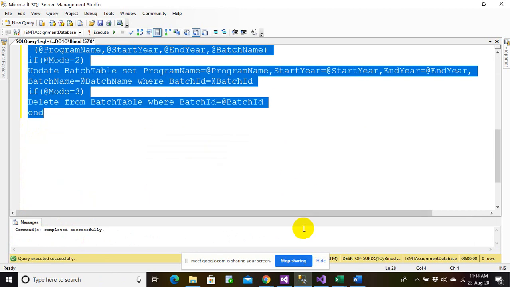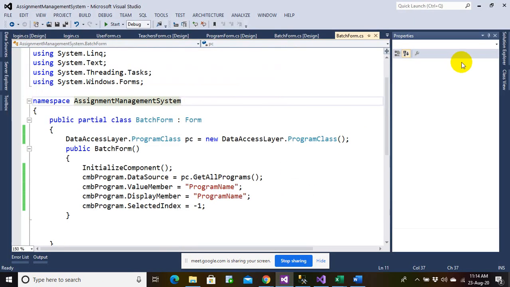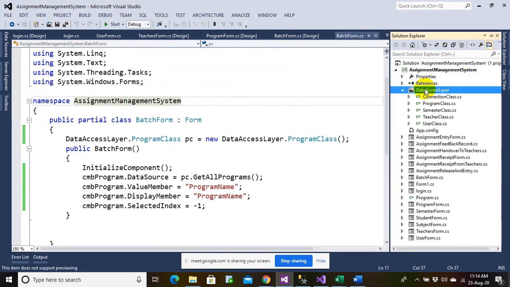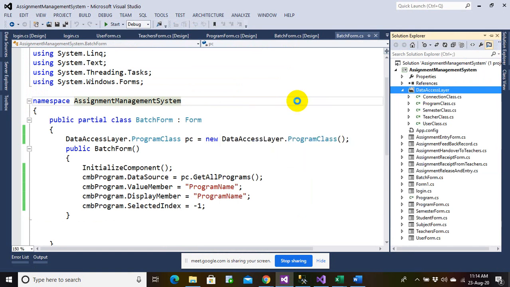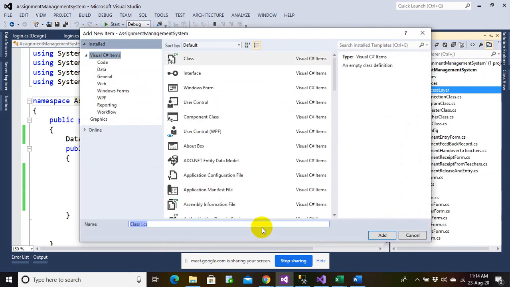Once this is completed, let me go to my Visual Studio again. Let me go to Solution Explorer. Under Data Access layer, let me create a class and I will name it batch class.